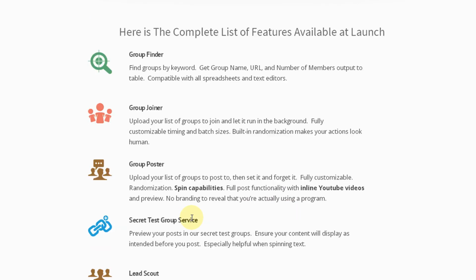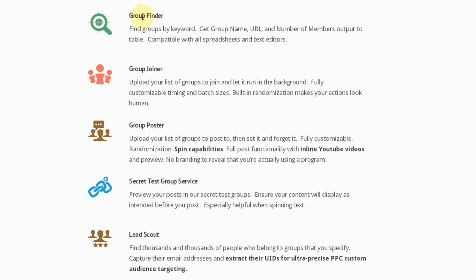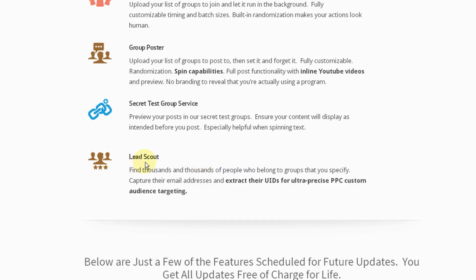So there are a lot of programs that do one or more of these tasks, but there's no program out there that does all of that for you. And the FB Virtual Assistant is really going to be able to do that all for you. You've already seen the functionality of the group finder, the group joiner, and the group poster. You've seen my test group service. The next video, you're going to see the lead scout.